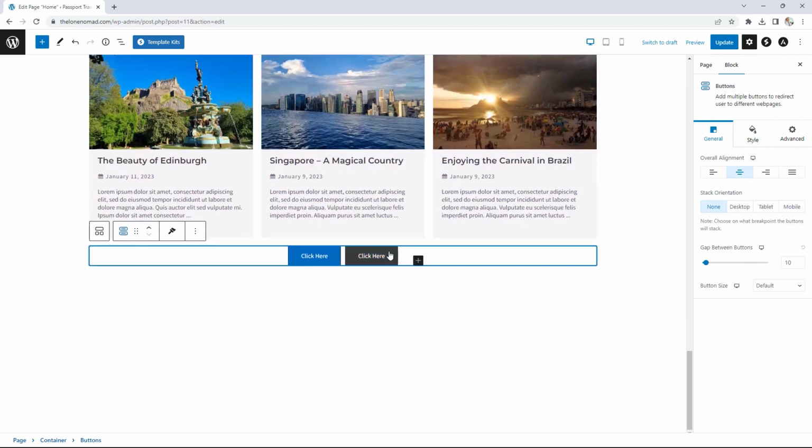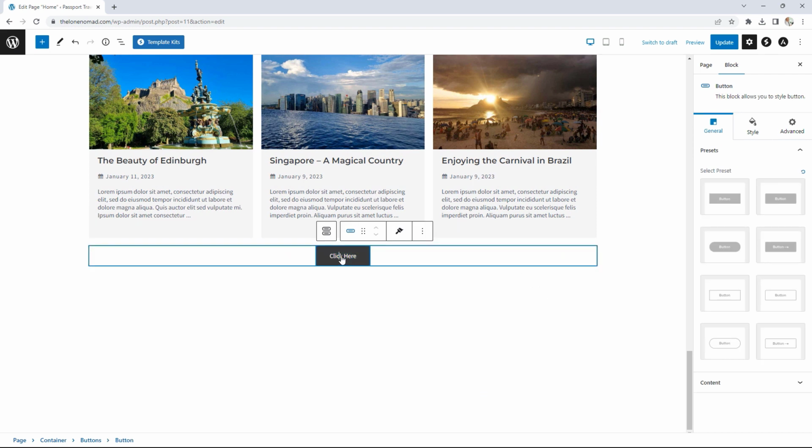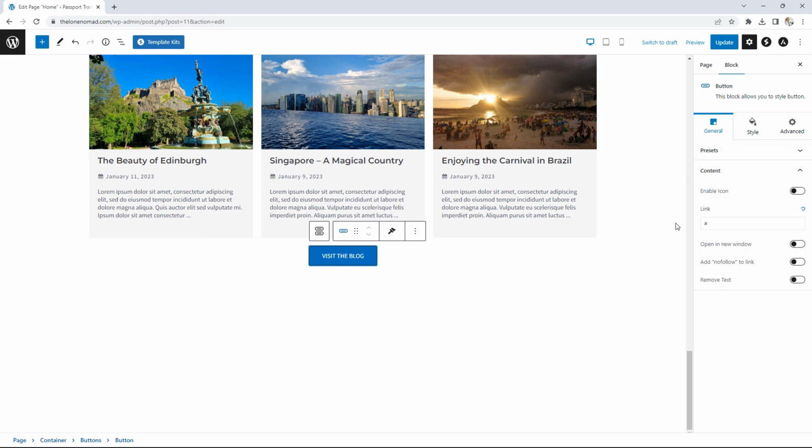So buttons, click on the second one, remove the button, and then we're going to click in here, and in capital letters, we're going to say visit the blog. And then I'm going to go over here to content, add the link right here, /blog. And there it is. Let's go ahead now, update, and let us view the page.